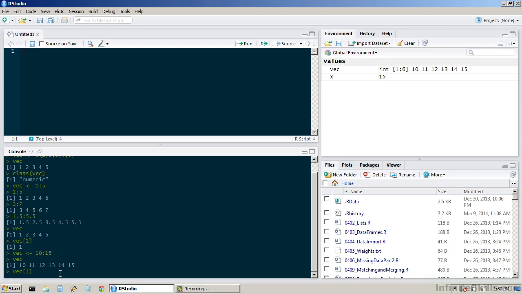If I enter 1 into square bracket notation directly after the object name, it's going to return the first object of that vector. If I enter 3, it will return the third object, which is 12. Now we can use that same colon notation that I showed you before. If I enter 1:3 into the square bracket notation, it's going to return the first 3 objects of that vector.